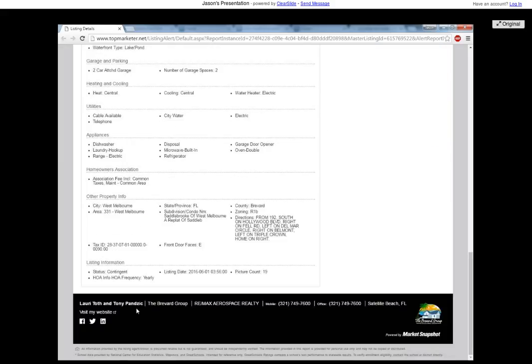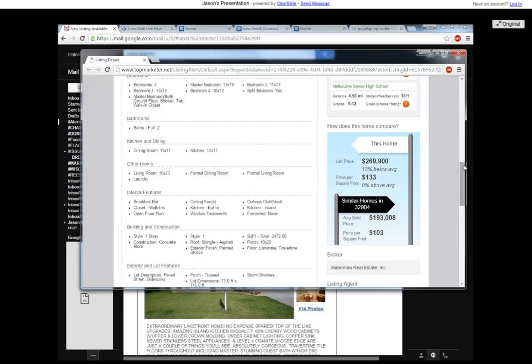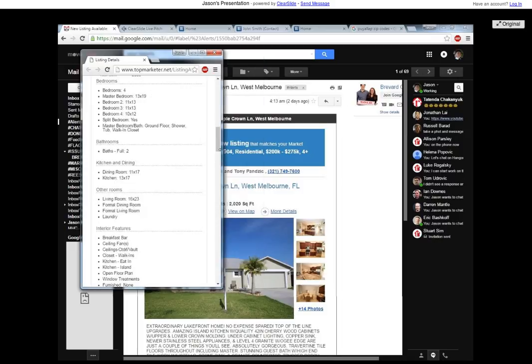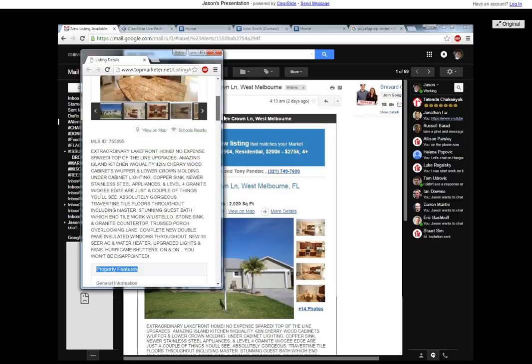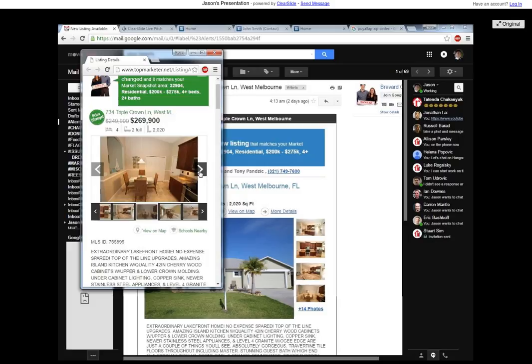Again, if I minimize this to the mobile size, the same information is there, it's just easy to read on a phone instead. And again, I can swipe through the images. Of course, I can't really show you the swiping part on my computer because I'm on a computer. So, any questions so far about these alerts?